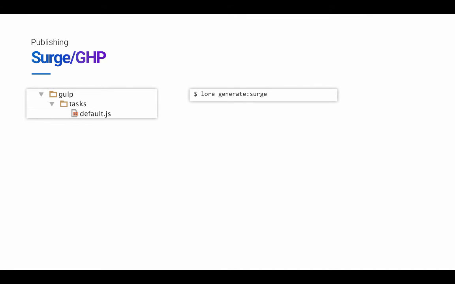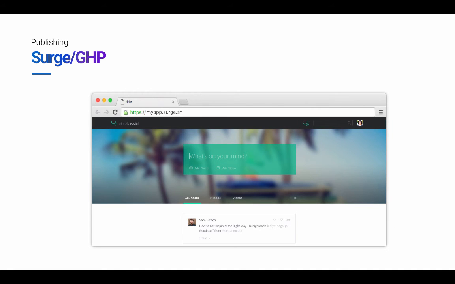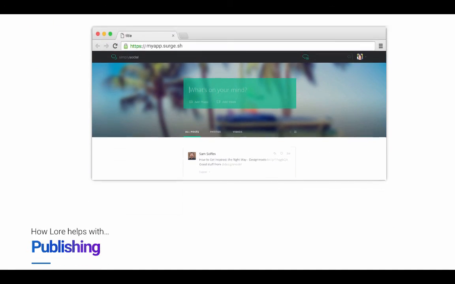To do that, you're going to run a CLI command from the root of your project, lore generate surge. This CLI command will place a gulp file called surge into your tasks folder. Once this file exists, assuming you have a Surge account created already at this point, you can simply run gulp surge and give it the name of the domain you want to publish your code to. At that point, Webpack will execute and build your project, placing the result in a build directory that will get pushed up to Surge. And once that's done, you can visit your project on its new home.